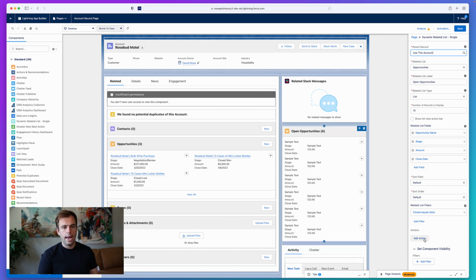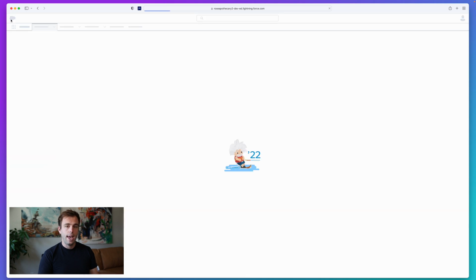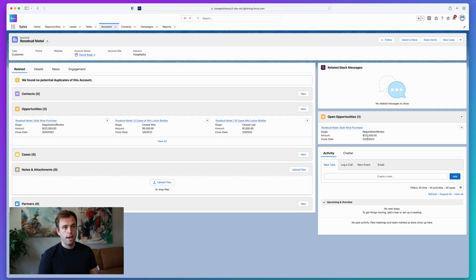Beneath that, you could add additional actions if you wanted to, so buttons that would show up here next to the title. And we also have the standard component visibility filter underneath that as well, which we have a video on if you're interested in using that functionality. Click save and hit the back button. Now we have our new dynamic related list just displaying open opportunities on the record.